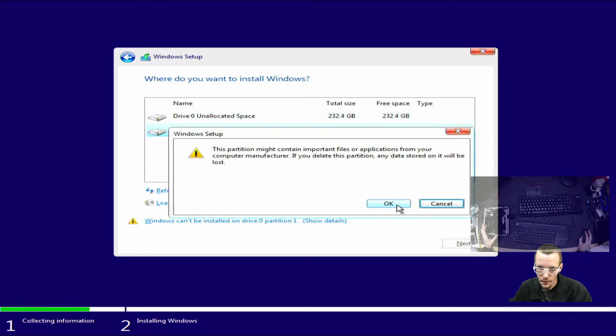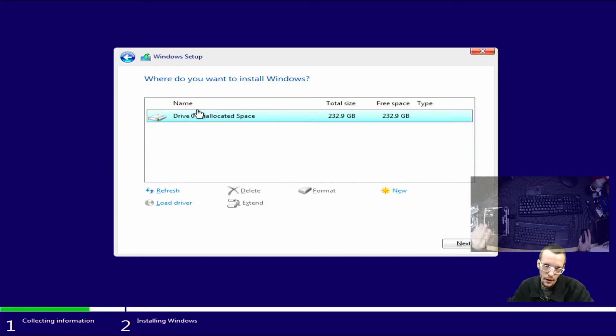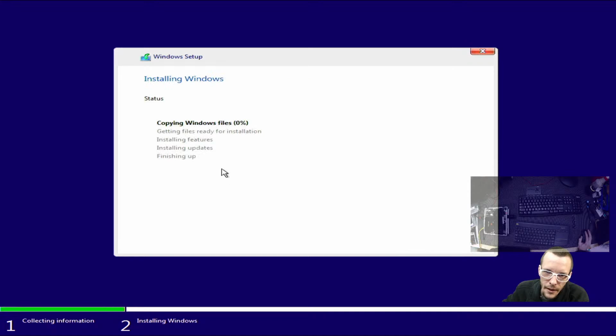Just select one, highlight it, delete. And what you're going to be left with is one drive. If you only have one drive. If you have multiple drives, you're going to make sure you're deleting the right drive to install on. Alright, so we'll install the empty drive there.